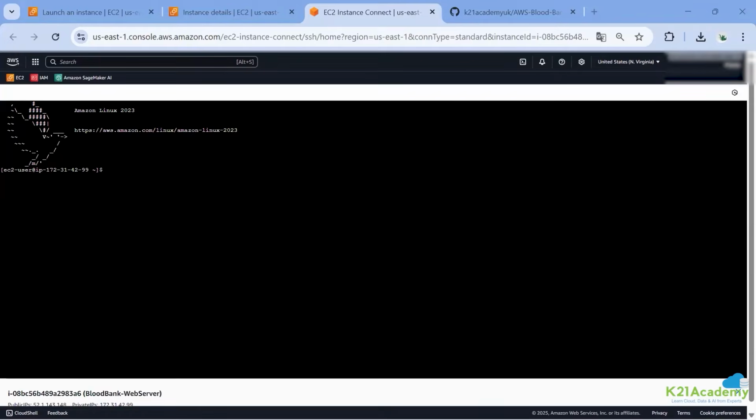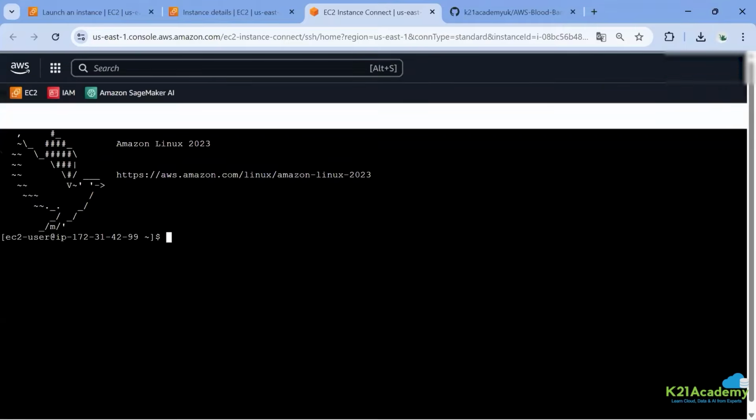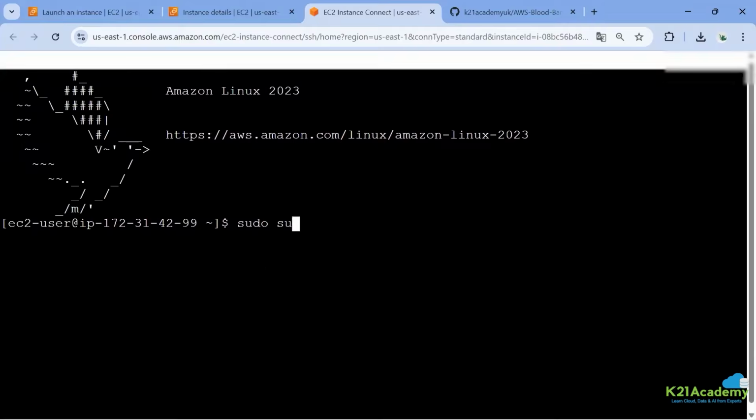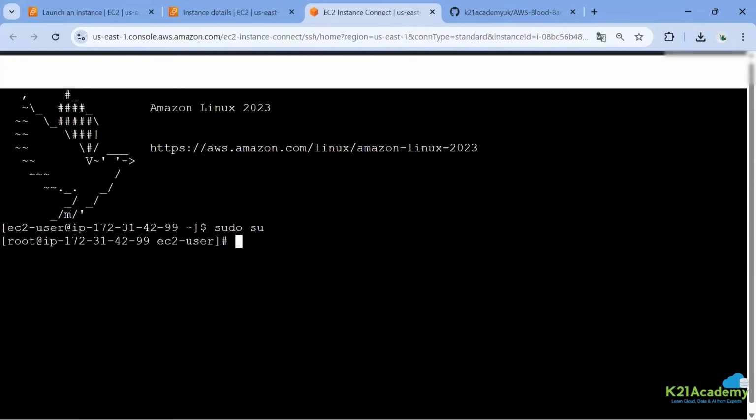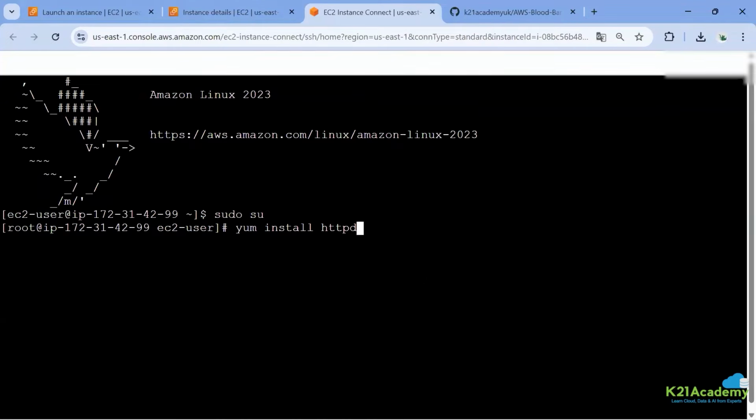Okay, moving on. I'm going to click on connect, and what I'm going to do is set this up in here. I'm going to first of all say sudo su to get the root permissions. And what we'll be doing is installing the web server on this. So I will install Apache, yum install httpd, to install Apache in here. Click on enter.